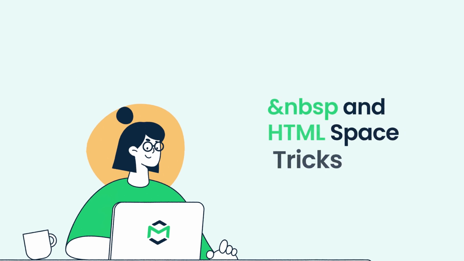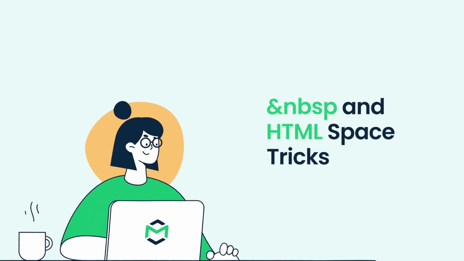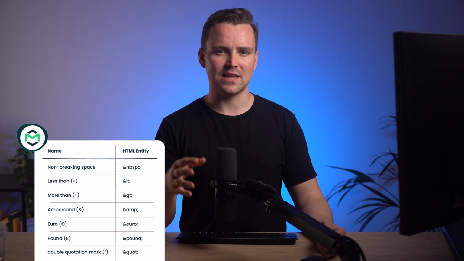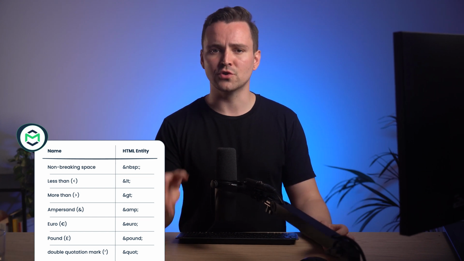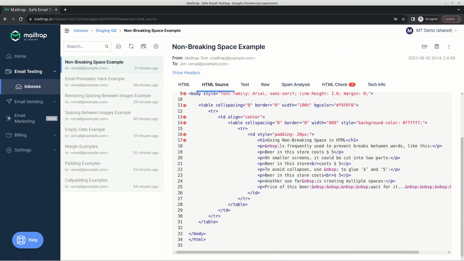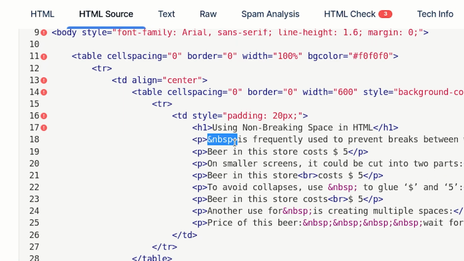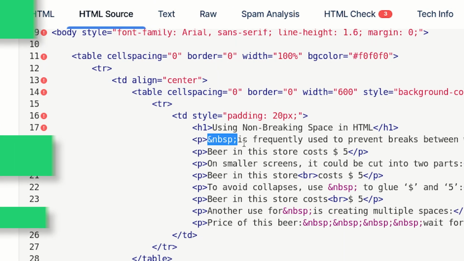Today we dive deep into the nuances of managing spaces in HTML. First, let's talk about HTML entities. There are a set of characters that have special significance in HTML, or might be problematic to use directly within the code. For instance, have you ever wondered what NBSP stands for? This specific entity represents a non-breaking space. It's written as an ampersand, followed by NBSP, and concludes with a semicolon.